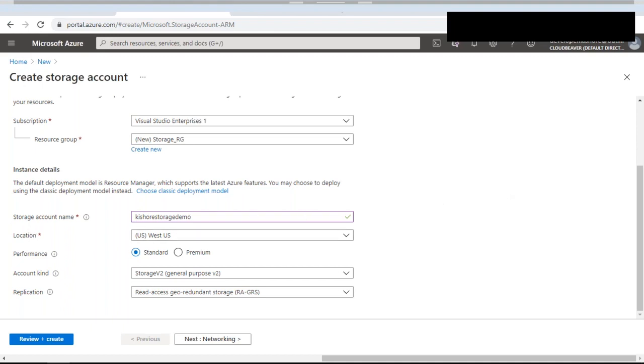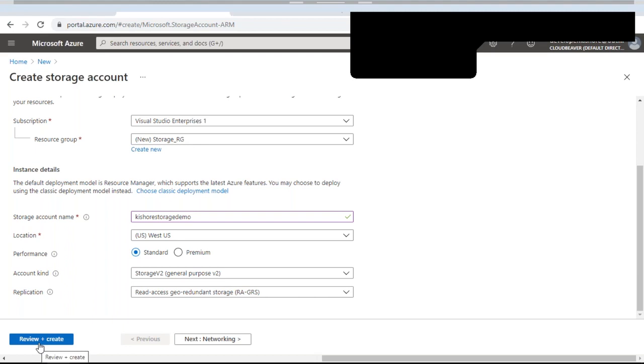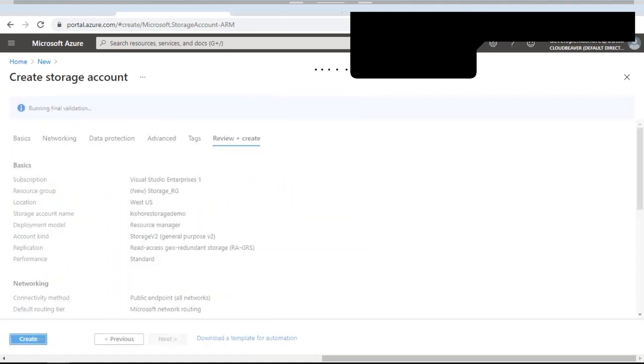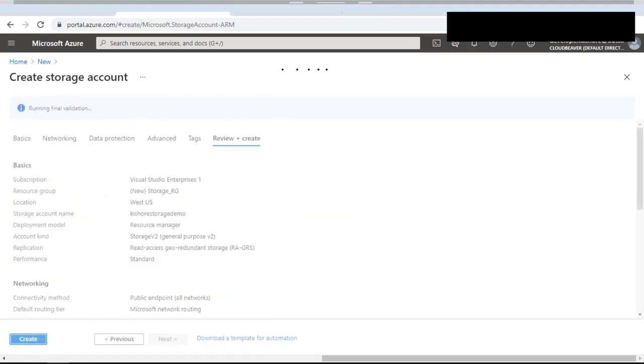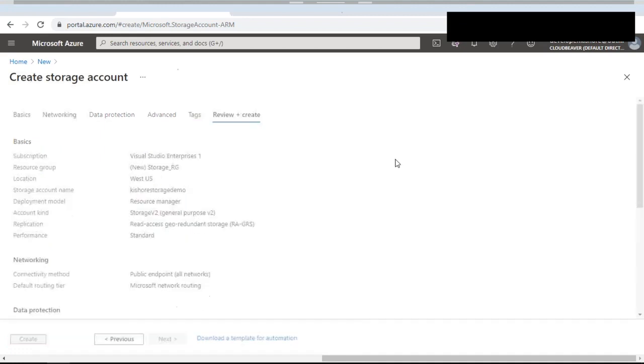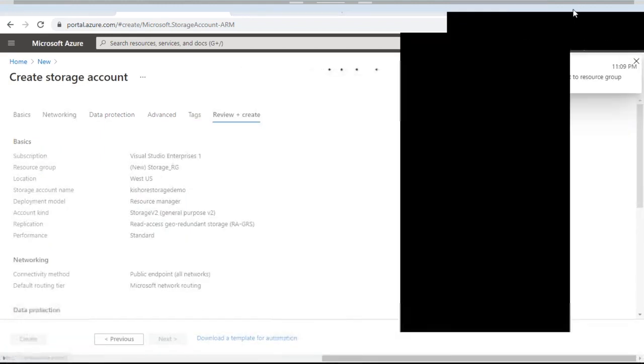Location, let it be. Whatever the other things you have, keep them default. Now I'll click this review plus create button, which directly creates a storage account. So validation is passed. I'll click the create button to create my storage.